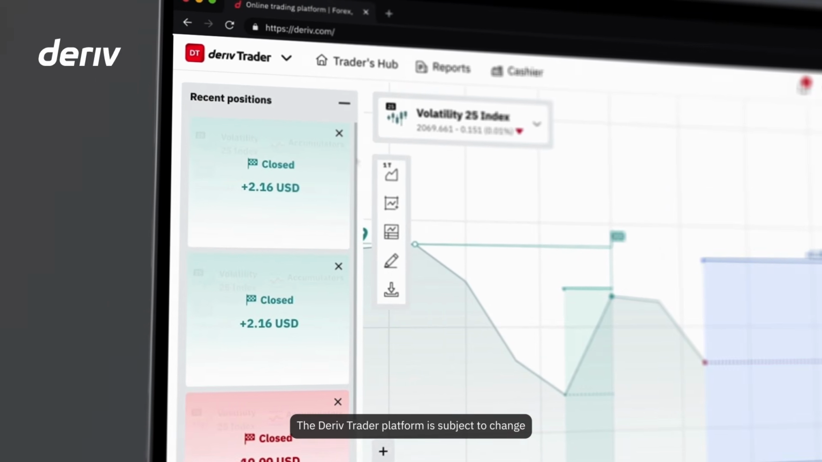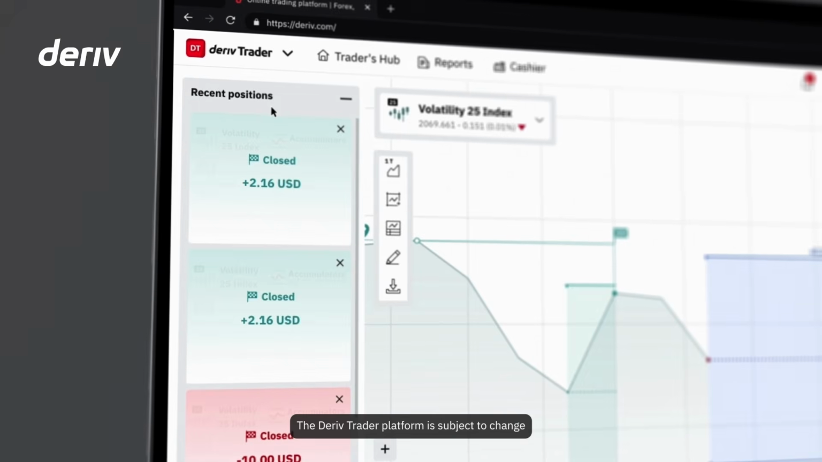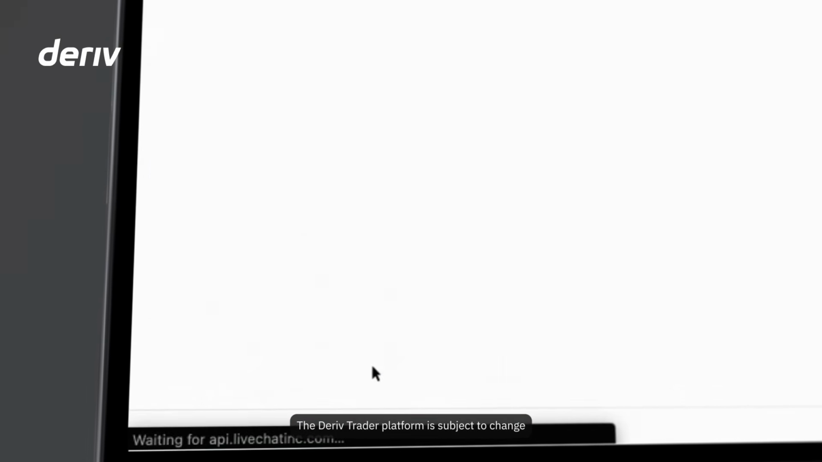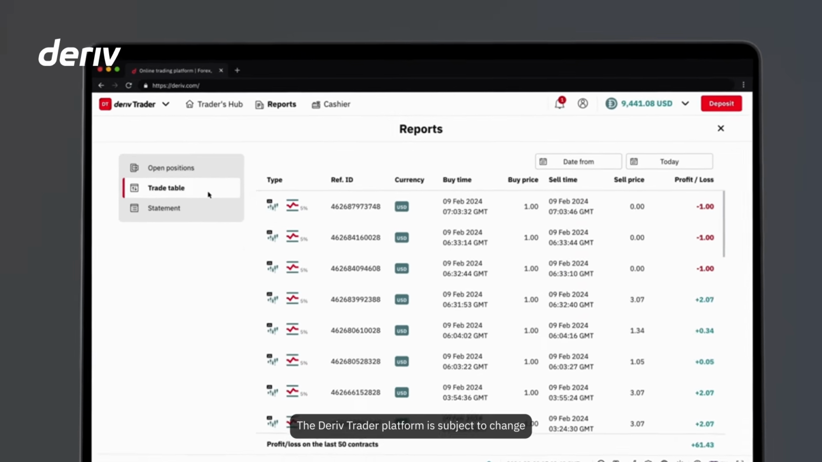You have quick access to your recent trades here, or go to the Reports tab to access your detailed trading history, including profit loss and reference ID for every trade.